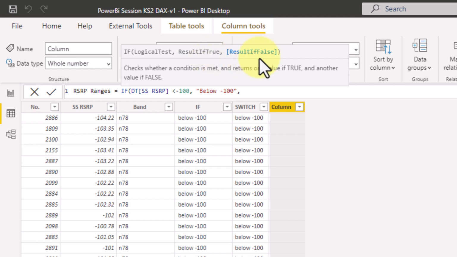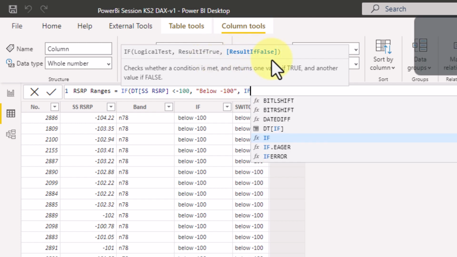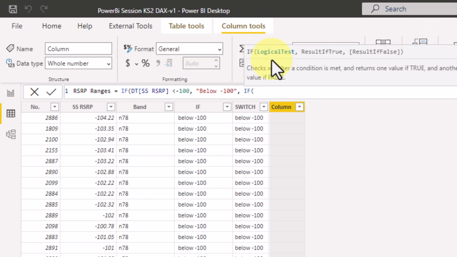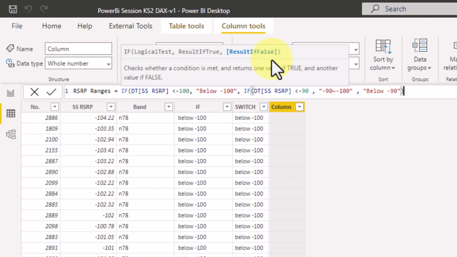If the result is false, please return. I will say if again this RSRP is less than, for example, minus 90, then please return for me this particular range from minus 90 to minus 100. And otherwise, if false, please return for me below minus 90, like this. Then I need to close my parentheses now.